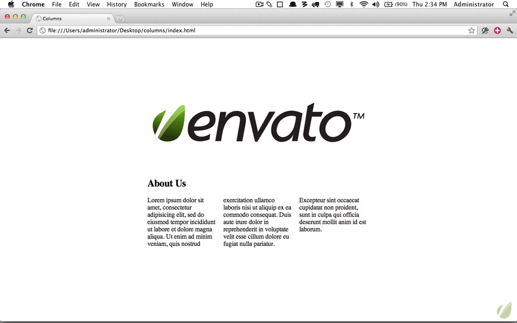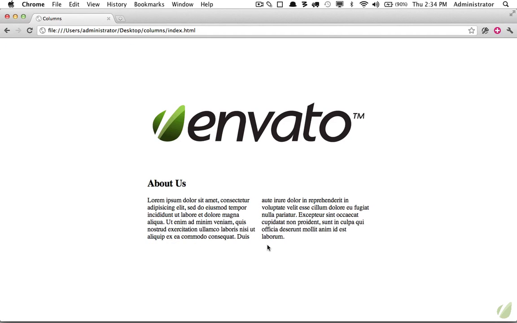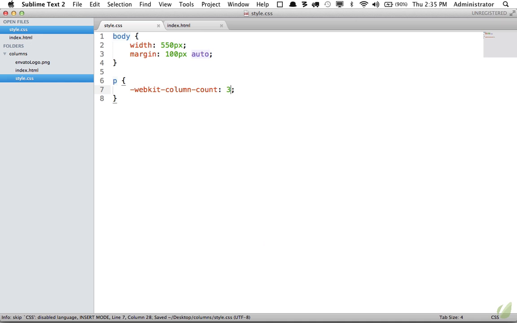So if I reload, wow, isn't it that easy? If I decide I only need 2, simple. All the way up to 6. You can do as many as you want, but of course, that doesn't look very good. I'll move this back to 3.